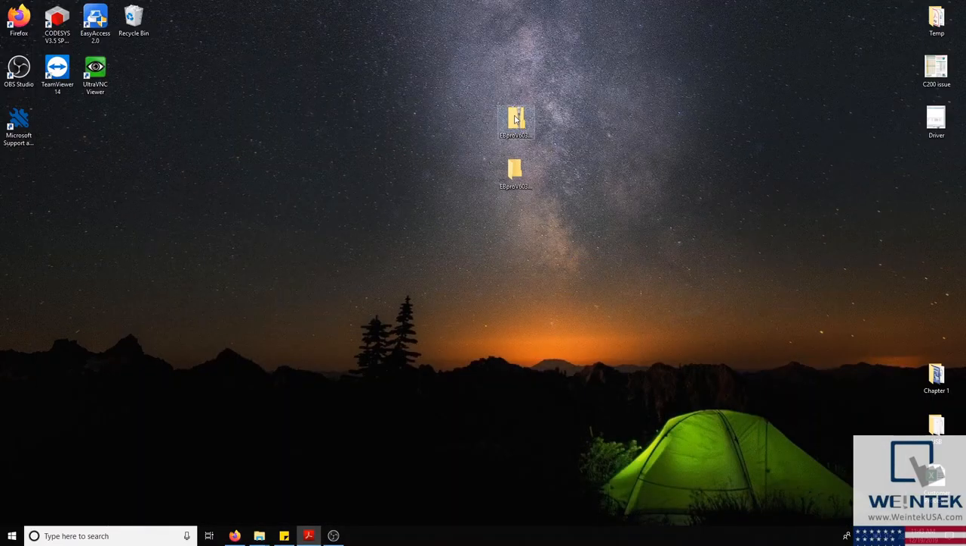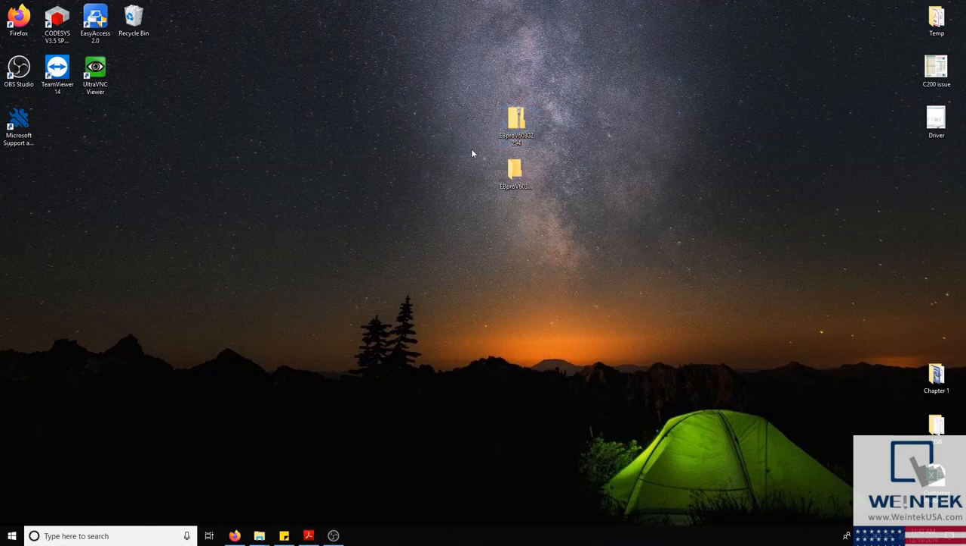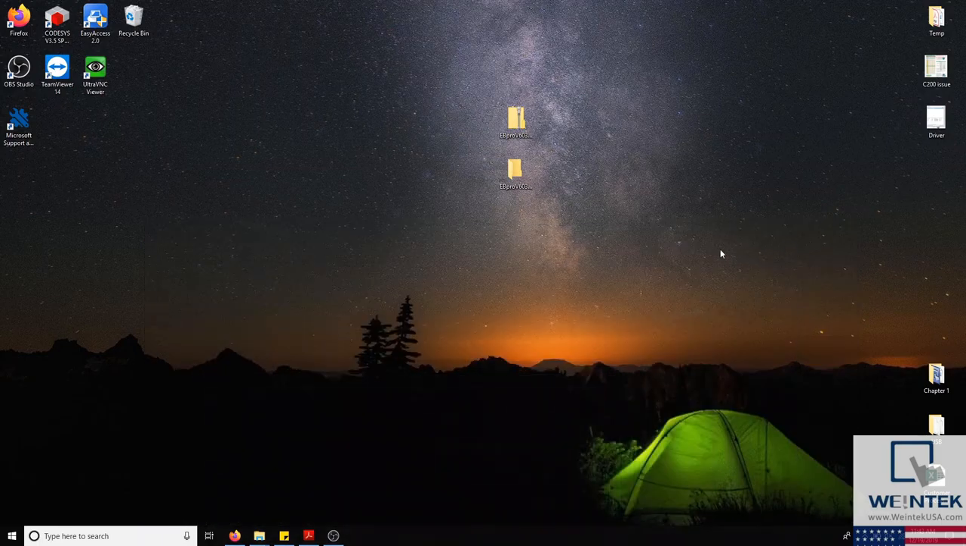Once the installation file has downloaded, you'll need to extract the contents of this folder. Once extracted, you'll find the setup application file within your folder. Go ahead and select this file, and when prompted to, allow this app to make changes to your device. Click Yes.